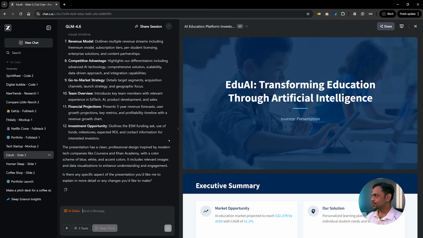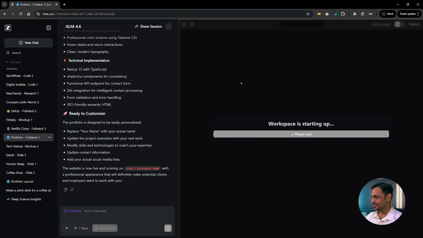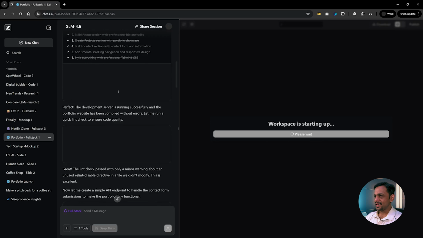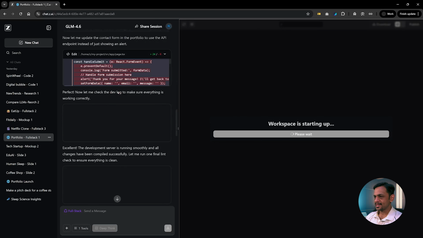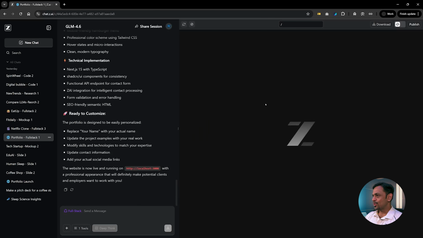Let me quickly go to our other account and show you what it has built. Portfolio full stack 1. Workspace is inactive. Let's restore this. Again, let's see what we gave as a prompt. Build a personal portfolio website with sections for about, project, and contact. Make it look simple, professional, and make people want to work with me. Okay, so you can see that with this single prompt, it has generated the entire section that we asked. Let's quickly check how this looks.